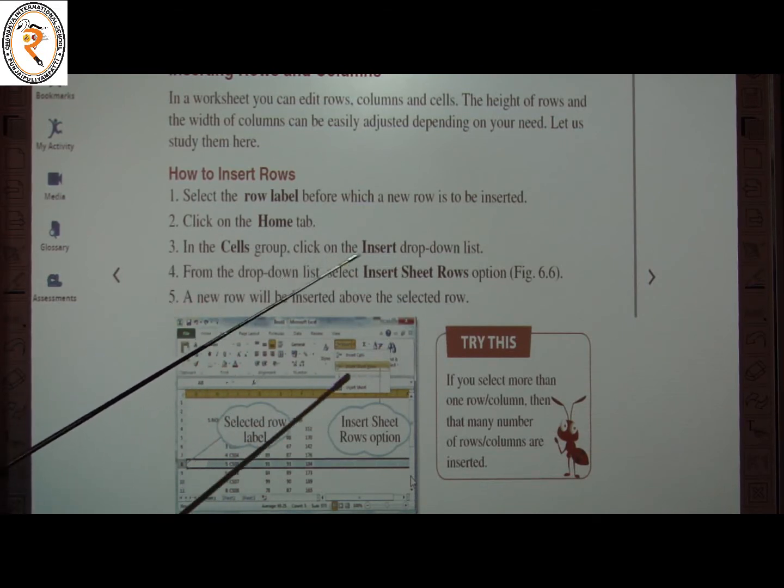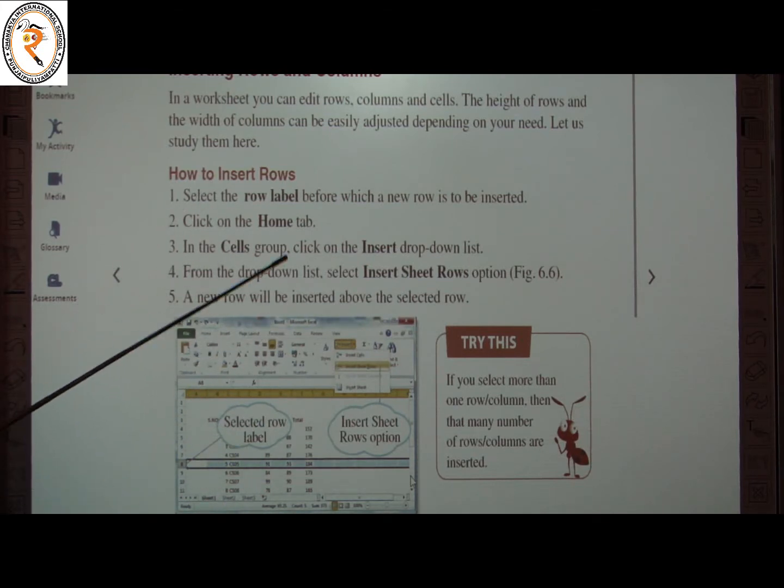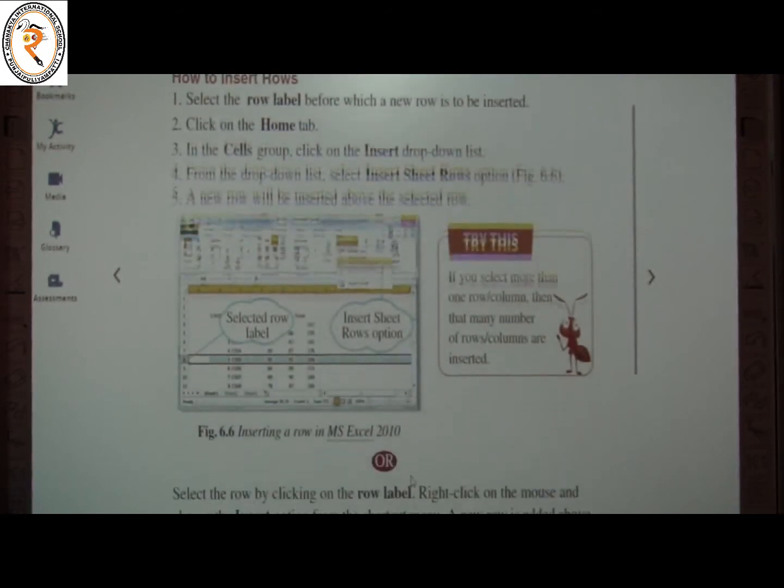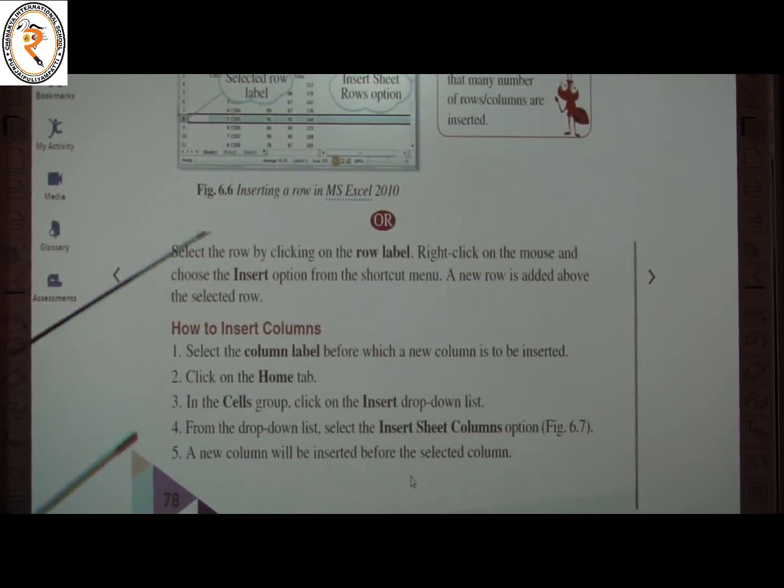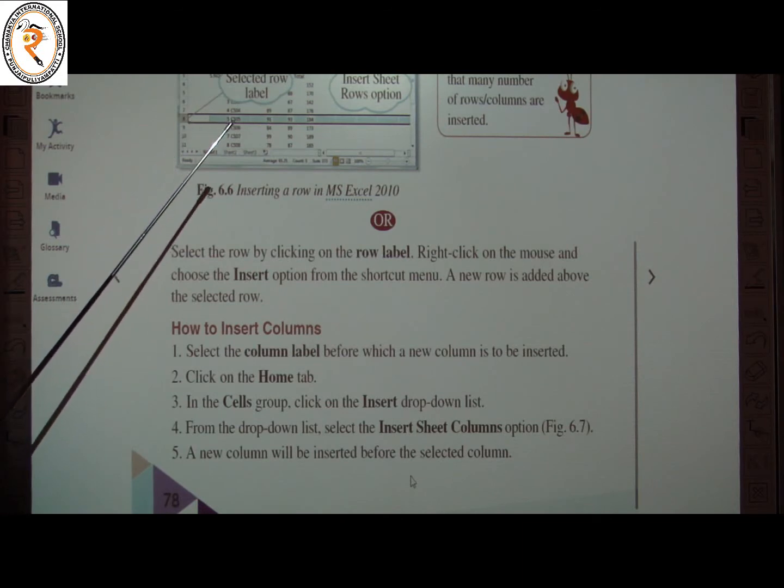A new row will be inserted above the selected row. So if I am selecting the 8th row and I want to insert a row before it, by clicking on the Home tab, Cells group, I have to click on the Insert drop down list. From that I have to select the Insert Sheet Rows option. So automatically the rows get inserted. Here there is an 8th row, and I have to insert a row before that.